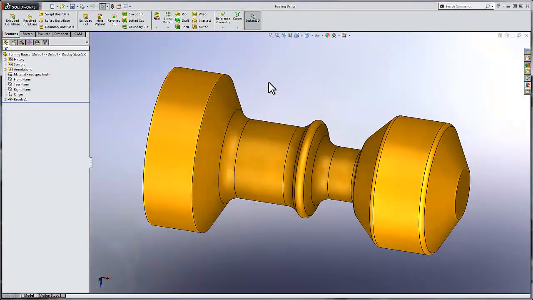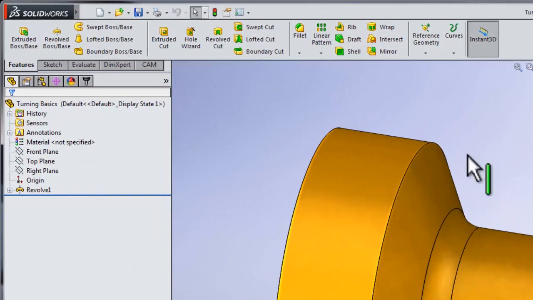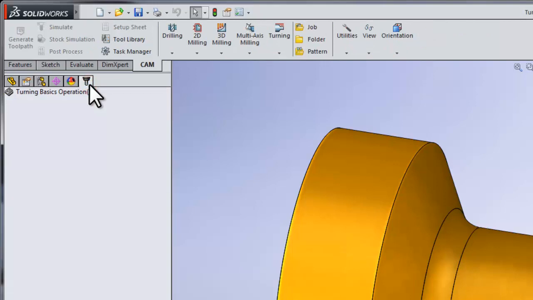In this video, we're going to work through the basics of HSMWorks turning. When you're modeling in SolidWorks, the Feature Manager Design Tree contains a list of all the features used to model a part. As we begin the CNC programming process, we'll use the CAM Manager tree to contain a list of all of the machining operations.